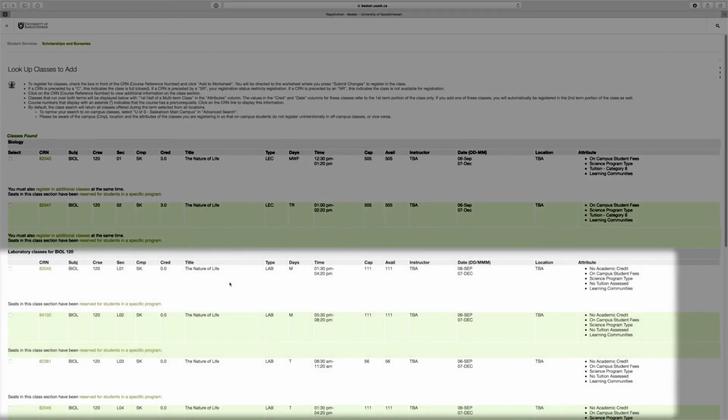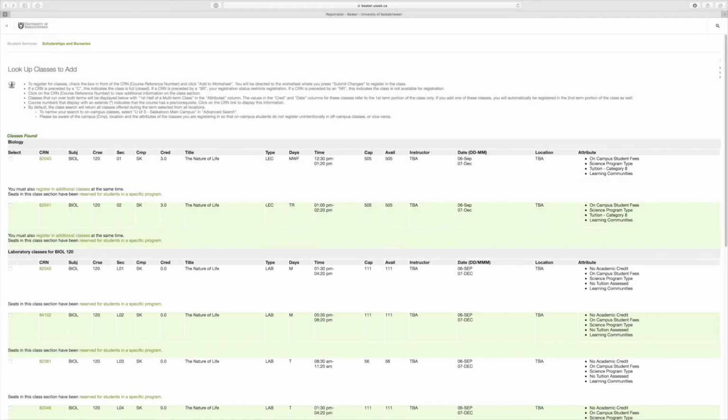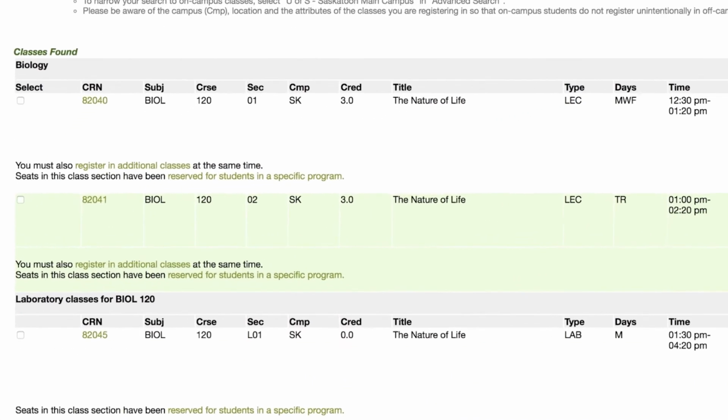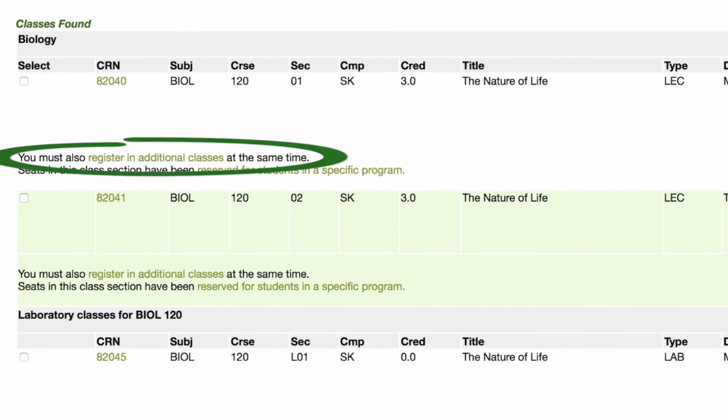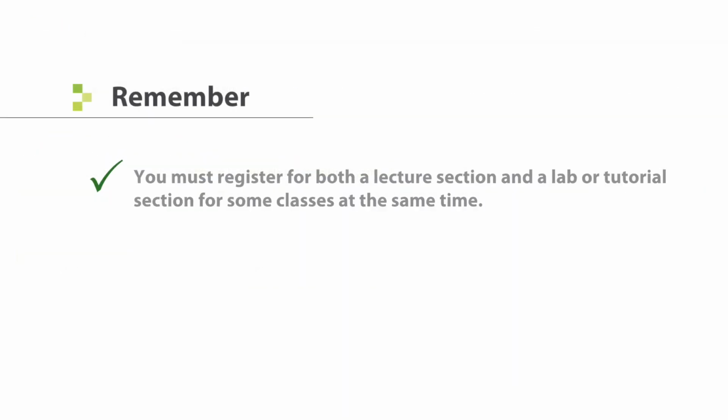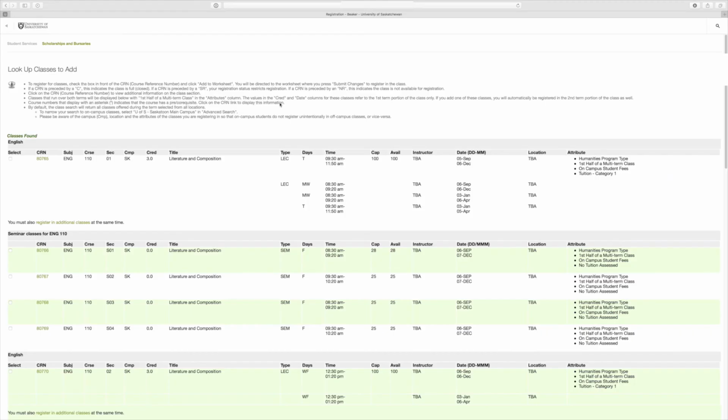If a tutorial, lab, or seminar is required for a class, your options for these will also be displayed directly below the lecture section in your class search results. You can view the tutorials, labs, or seminars required for a class by clicking the "You must also register in additional classes at the same time" link. Remember that you must register for both a lecture section and a lab or tutorial section at the same time, so make sure to add both to your schedule.